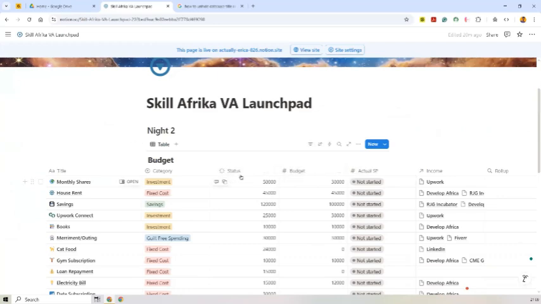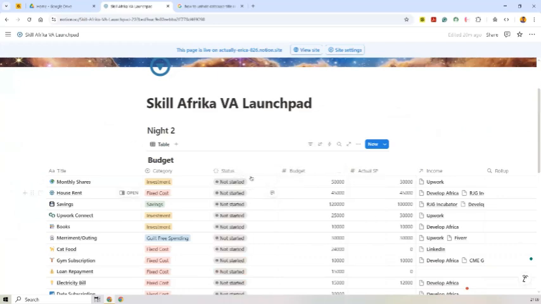Okay, status. Let me add status here so that we can be able to see it. The order does not matter. What matters actually is what I want you to see so that you'll be able to get it. Now, this is status, monthly shares. Now, this today is 31st of the month. So I've done past months now. I'm expecting some money from this month's work. So this monthly share has not been started yet.